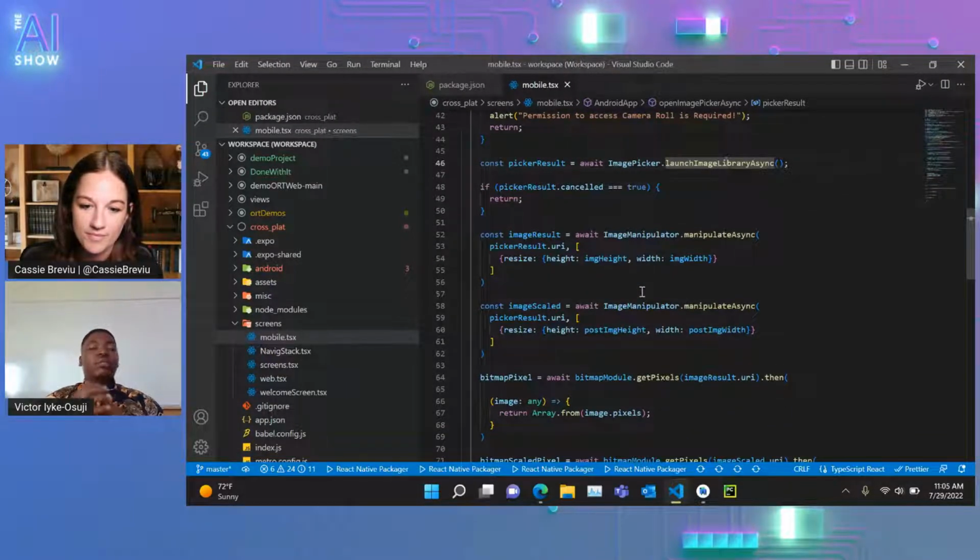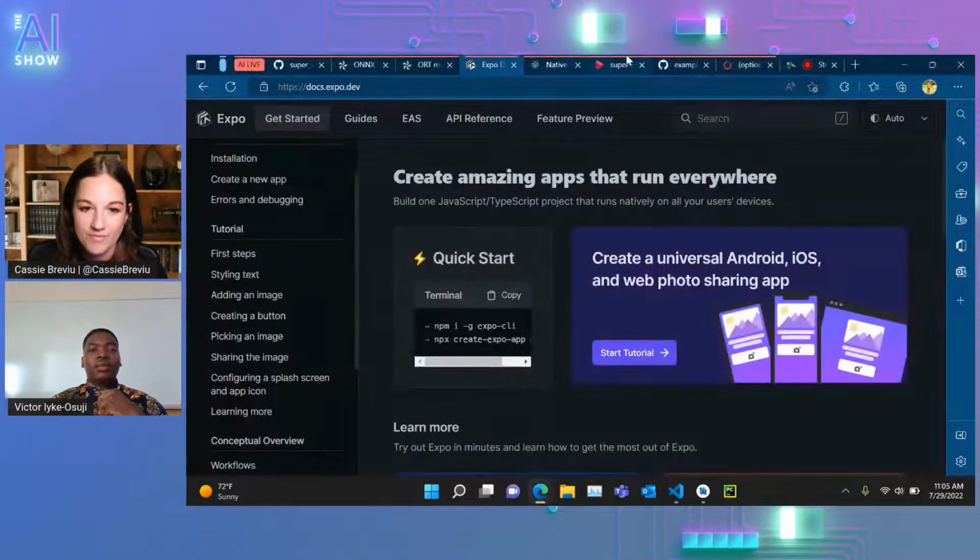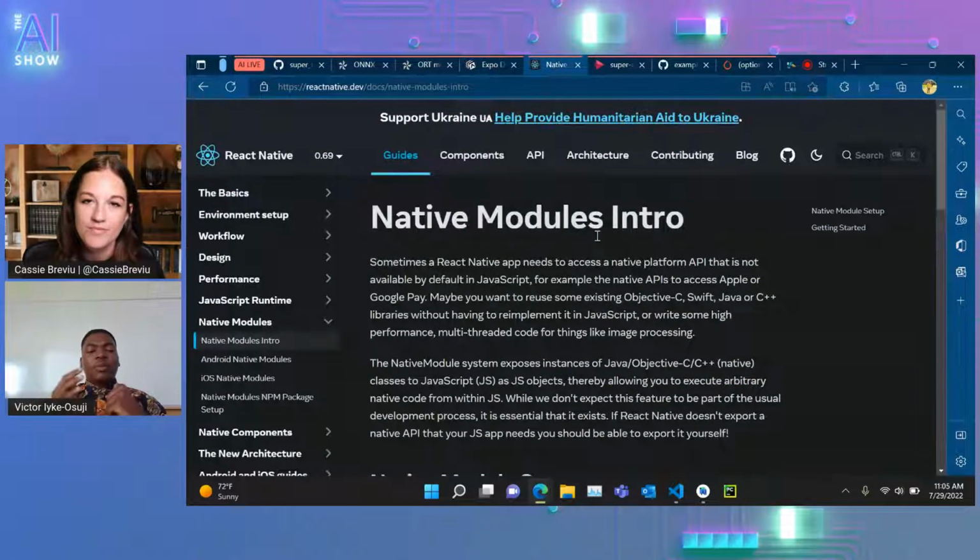Now, our model accepts the pixel data of our image, and so we had a problem in our pre-processing where we needed to get the pixel data of our image. Doing that in JavaScript proved to be difficult, but React Native has this really cool feature called native modules. With native modules, you could actually build modules and functions in other languages like C Sharp, Swift, Java, C++, and reuse those modules in your JavaScript code.